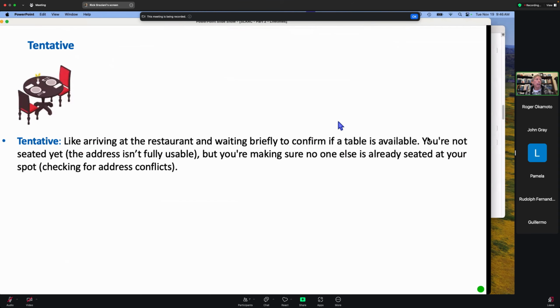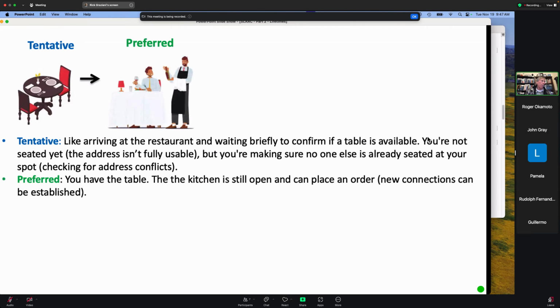Let me do my little analogy first, and then I'll show you an example. Tentative is like going to a restaurant and waiting before you're seated to make sure your table's available, that nobody else is using your table. You're not seated yet, so you can't sit there, but they're making sure there are no conflicts. Just like your address, nobody's using it. Okay, now you can use it.